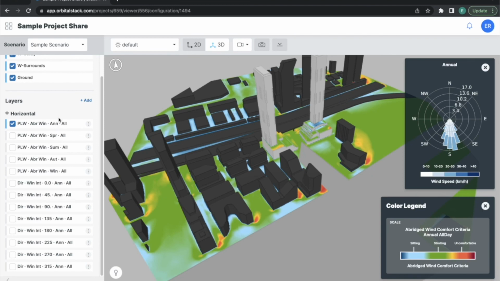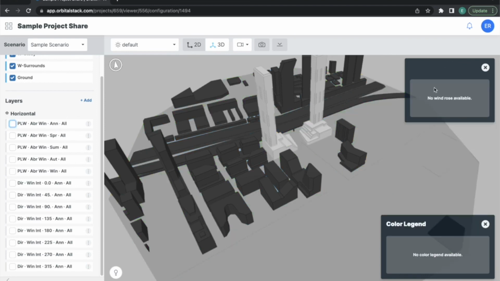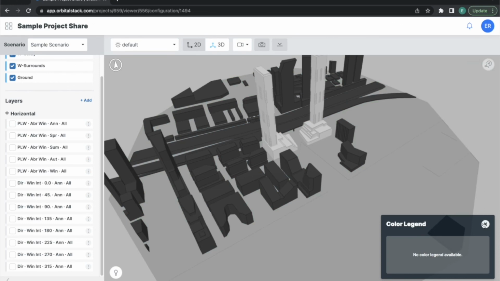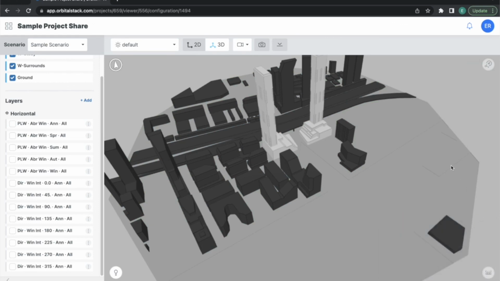If you'd like more details on these wind criteria, for instance the range of wind speeds deemed suitable for each activity, please check out the analysis type section on the help site.